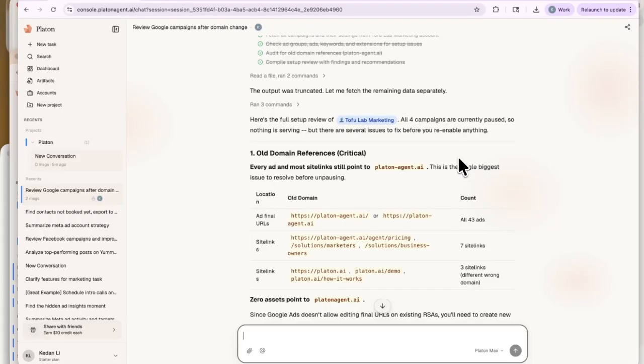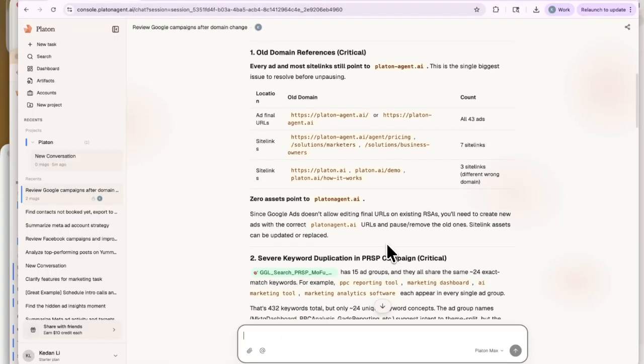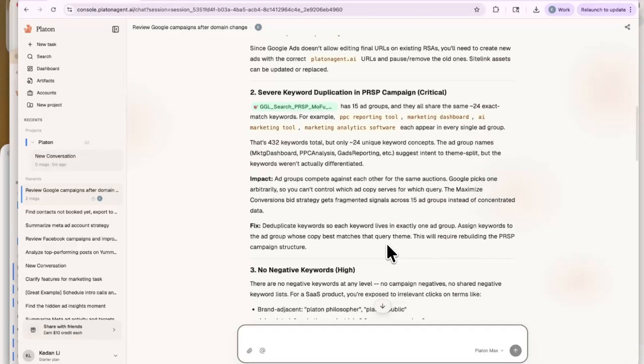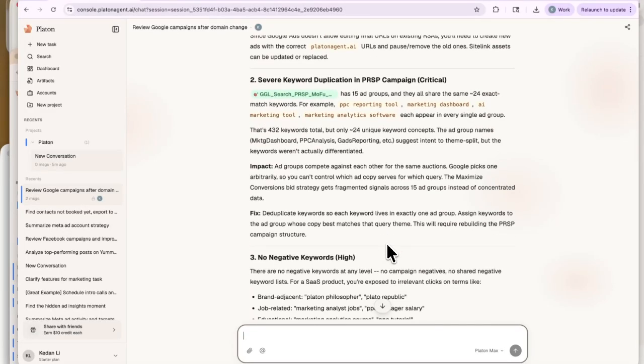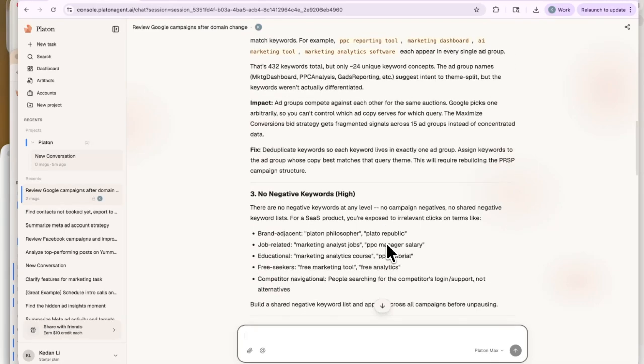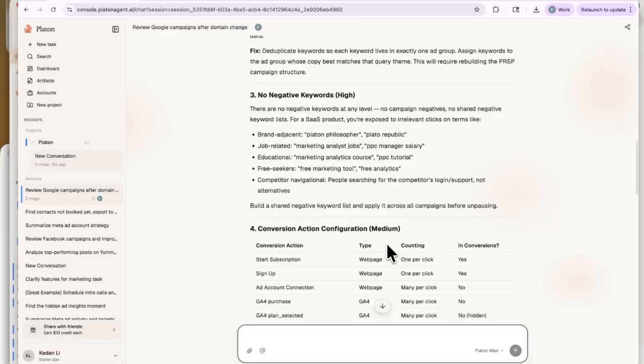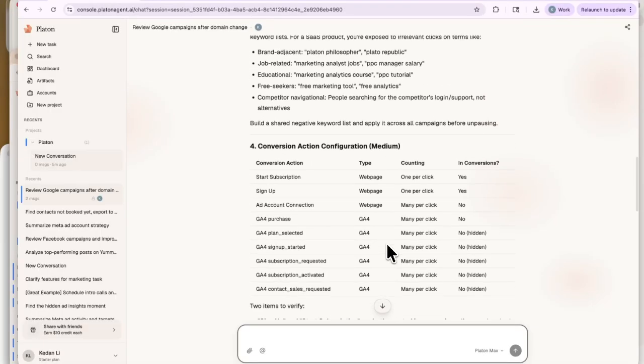They also discovered there are some duplicate keywords. It's an issue because you can't control which campaign the keyword goes to. Essentially, the same keyword could go to any campaign. It also makes some recommendations for negative keywords, along with more details about conversion actions that it's suggesting.